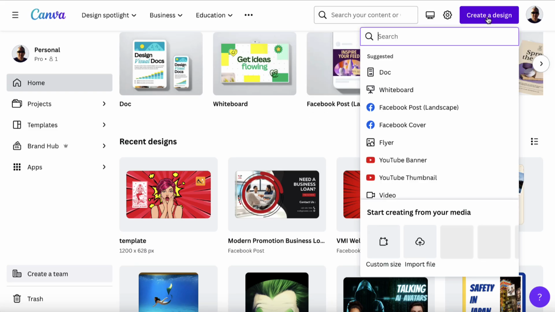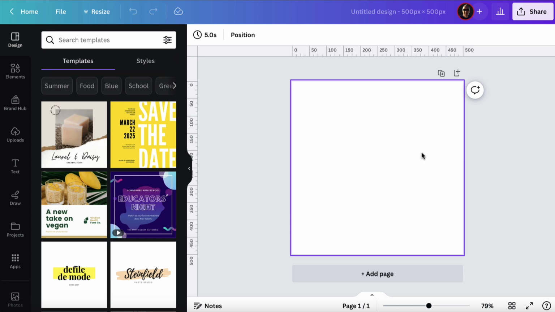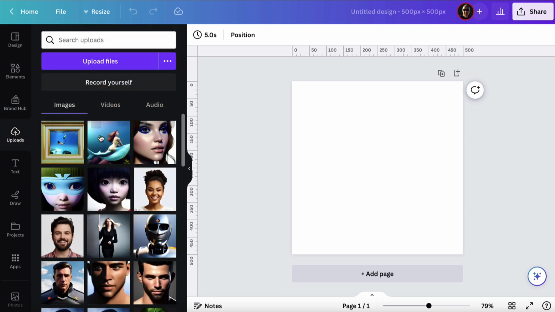We're going to click on Create a Design, Custom Size, and we're going to go with 500 by 500 pixels. And then we'll have this square box here. And this is where you would actually add your image. So if you have an image of yourself, or if you have an image of somebody else that you're allowed to use, or you have a drawing of somebody, then you can just come to your upload section and you can upload it in here.